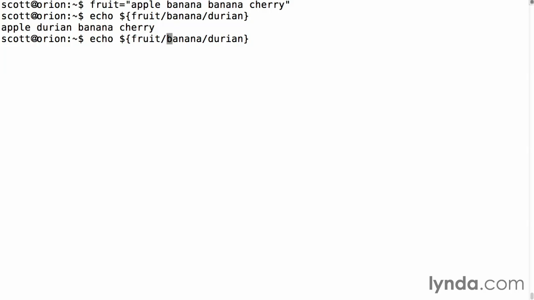So what if I want to replace both of those? Well, that's just a minor change, and instead of having / right before my search term, I put in //, and it replaces all of the instances of that string.